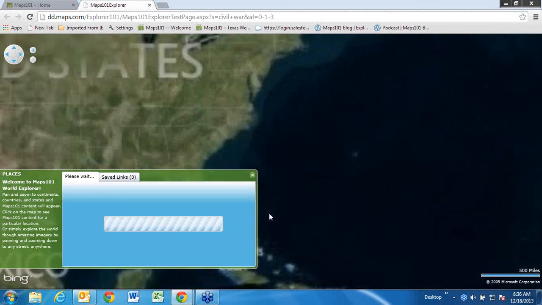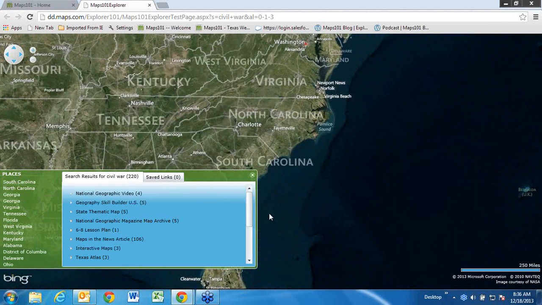and depending on your browser, you're either going to open up a new tab or a new window, and you'll see here the box showing us those 220 results. Please note that we are seeing a map where we're right over a location where the Civil War took place. So again, we're looking for some videos here. We have 4 National Geographic video titles.